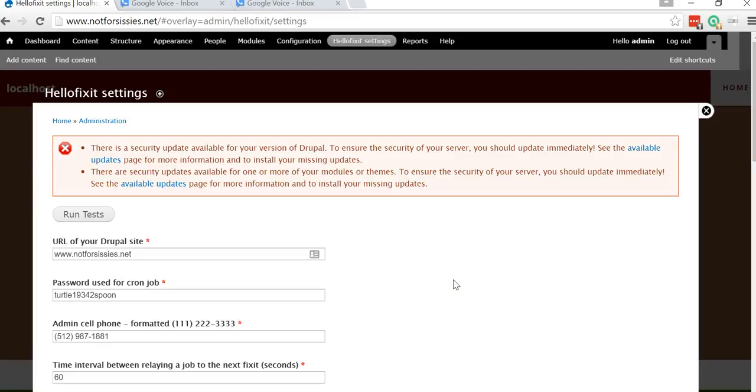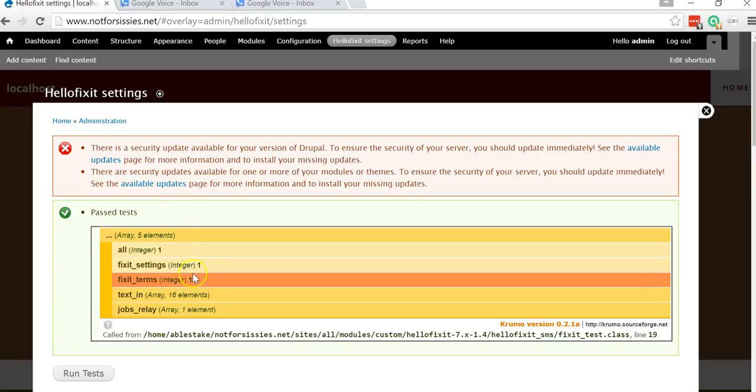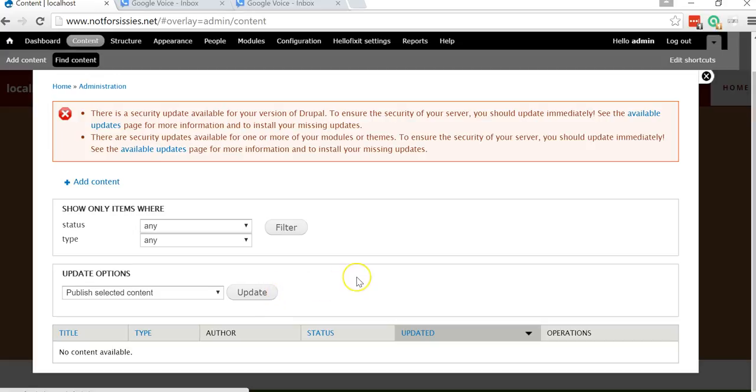And the next thing we're going to do is run the test module really quick. Since this is a brand new install, let's just make sure it works. And it passed all the tests. For you Drupal freaks out there, you can see it will show you all the test results, but that's not important for this demo. So now let's go over to the content page. As you can see, because this is a fresh install, we have no content. This is where we're going to see all the people, all the jobs, and all the messages that come and go from our system, from customers to Fixits, and so on.